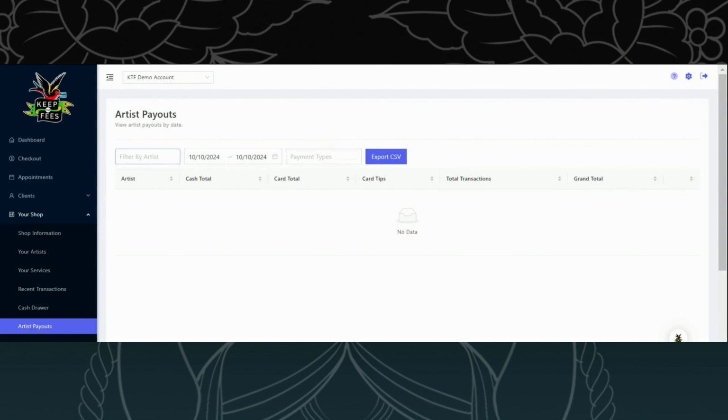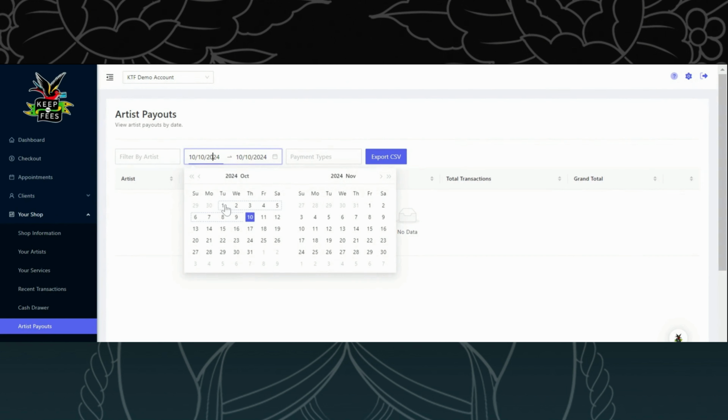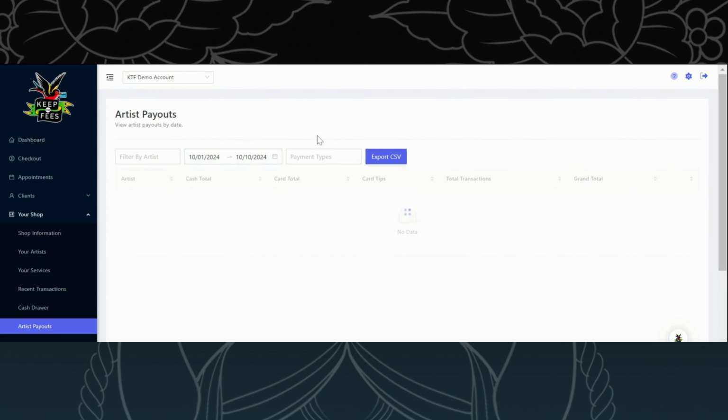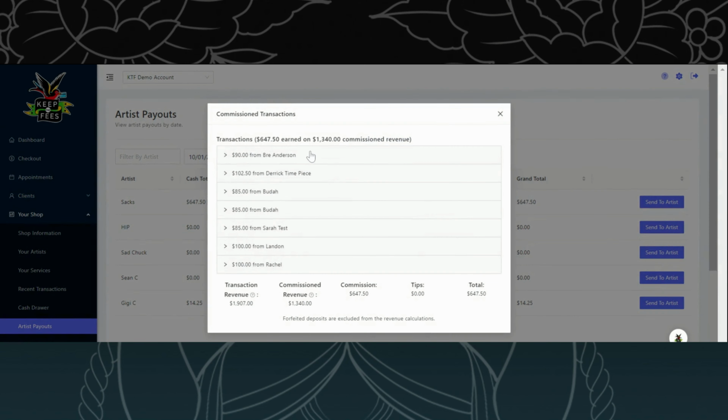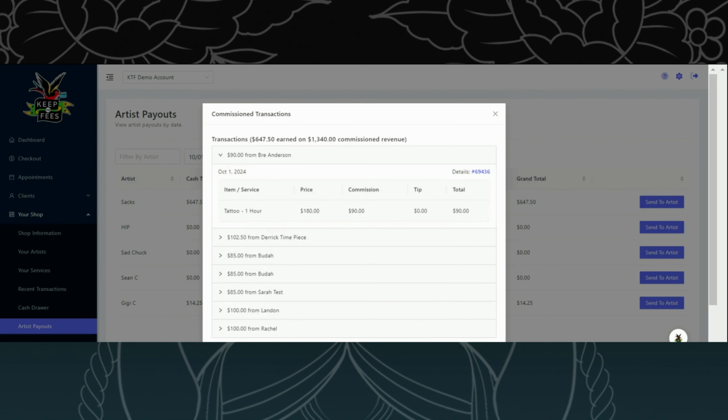This section is the artist payouts. You can filter by artist, or you can run a report for a specific date range. I'll just pull up from the 1st to the 10th just to give you a bit of data to look at. What this will do is break down every single person that should be paid commission and/or check someone out. If they need to be paid commission, they will be listed on this report. You can also click send to artist, and this will email to the artist the breakdown of all of these transactions so that they know exactly how much they're being paid.